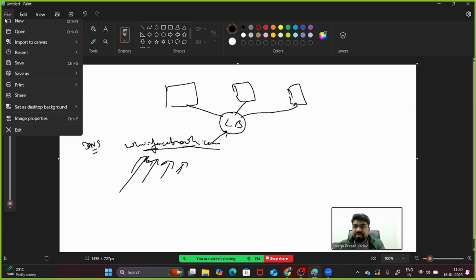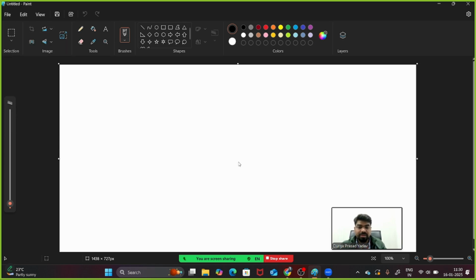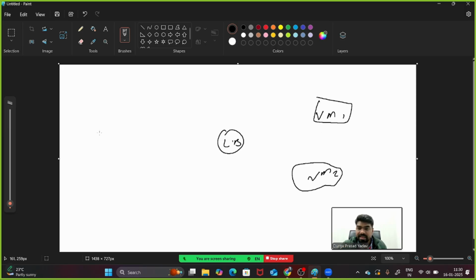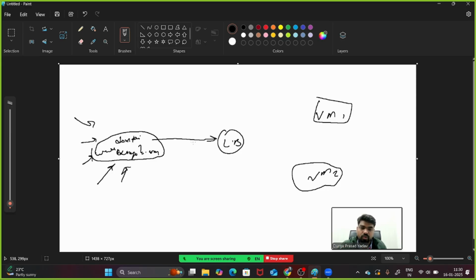If I show you the same picture in a different way, you will have much more clarity. Let's say this is your load balancer. This is your VM1, this is your VM2, and this is your domain, considering the example www.example.com. Now all the traffic is coming to this domain. It means that it is going to the load balancer. Now the load balancer is responsible for distributing the traffic to 2 different machines.